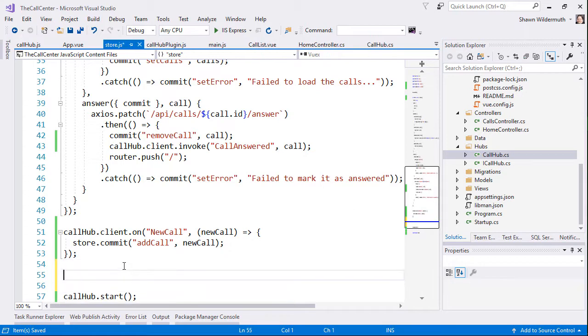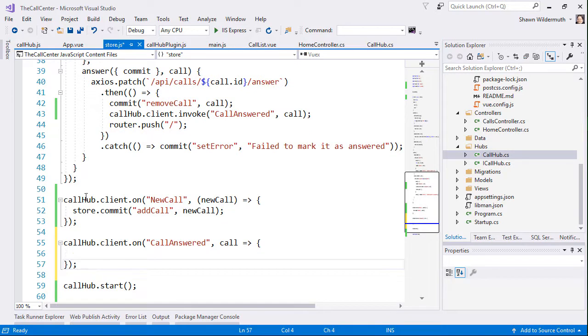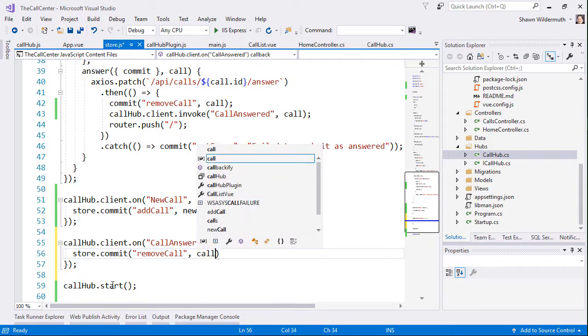So let's go ahead and create another on. We'll say call hub client on, and it's going to be that same call answered. You can certainly do something with the magic strings if you'd like. And here we're just going to commit the same thing we did here. We're going to call store.commit, remove call, and pass in that new call.